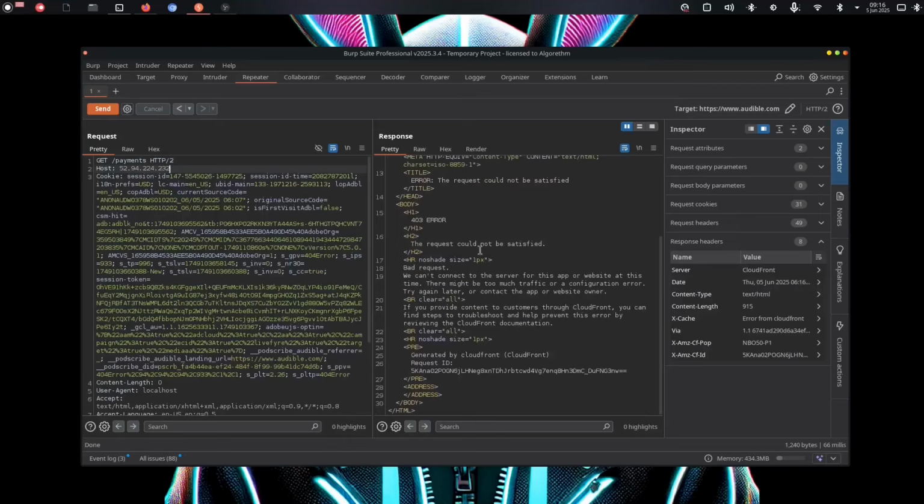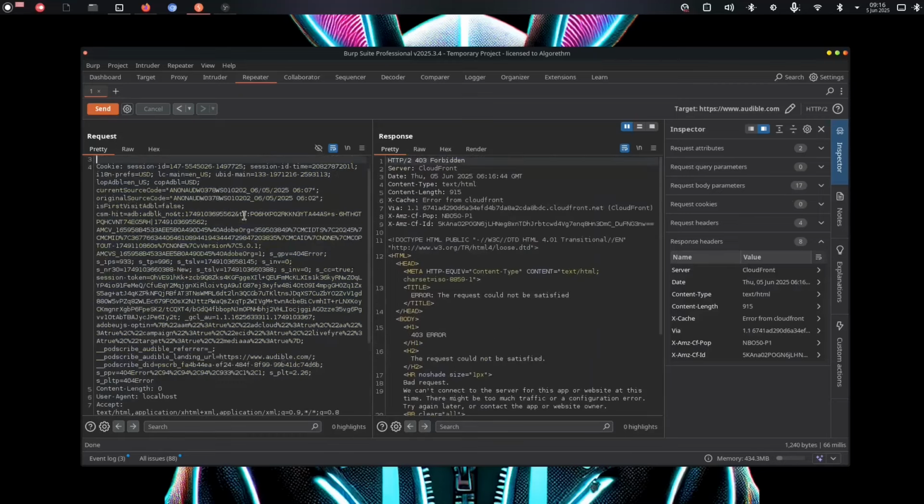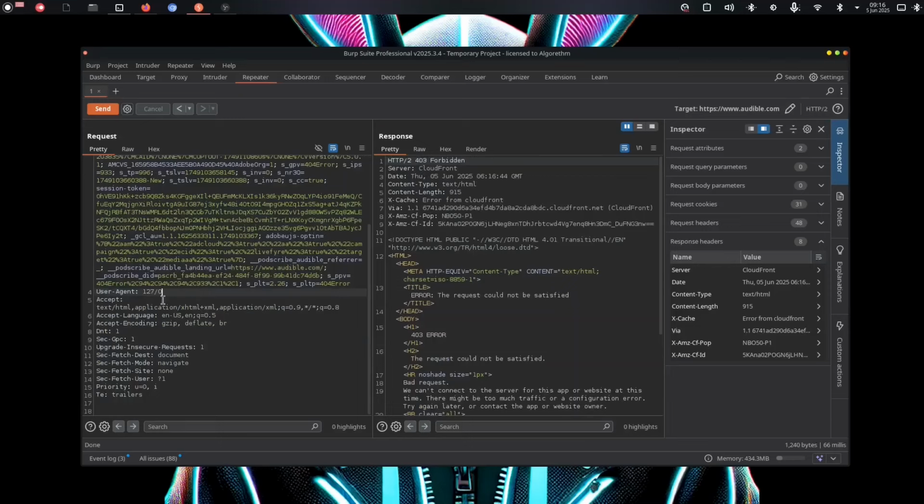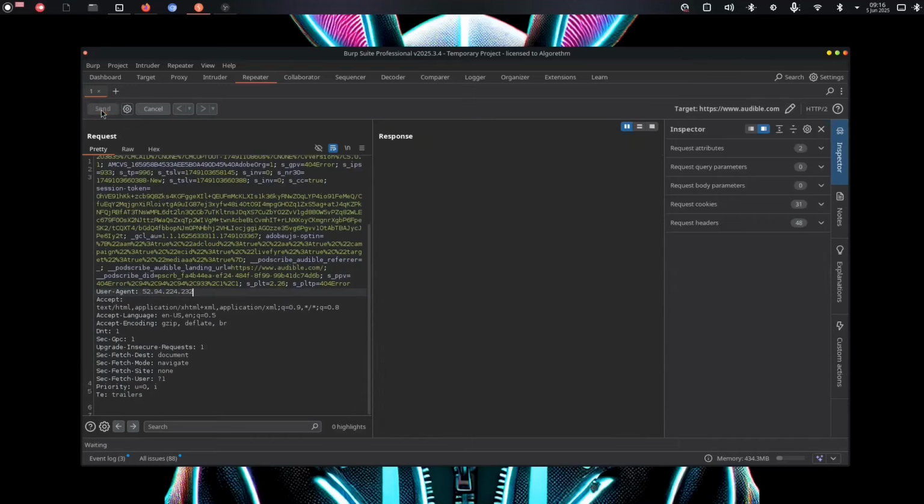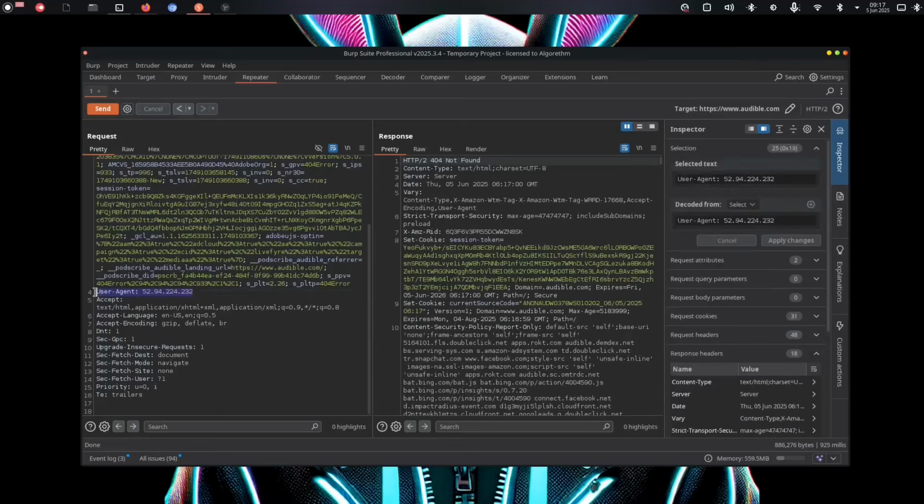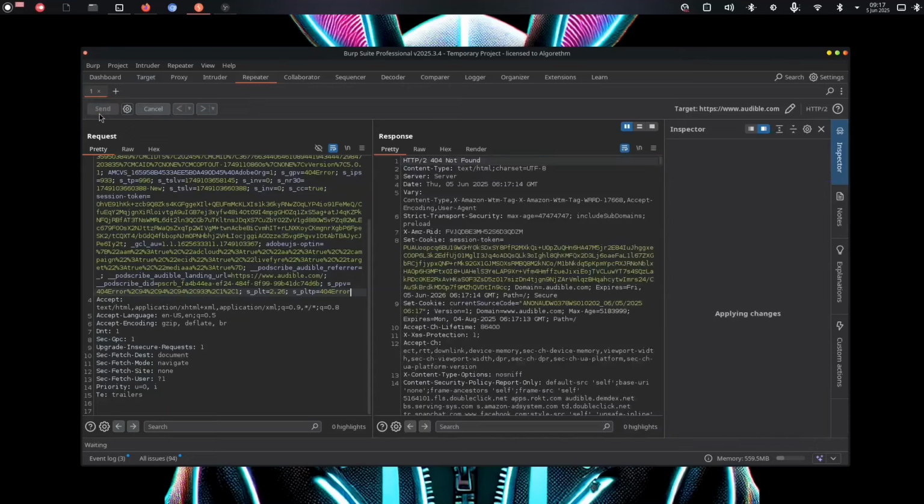So it's still being forbidden. What you can try to do, you can go back. Then here, try to put this one here and send it. This one gives us a 404. That means the user agent is still on. You can remove that, send it again.